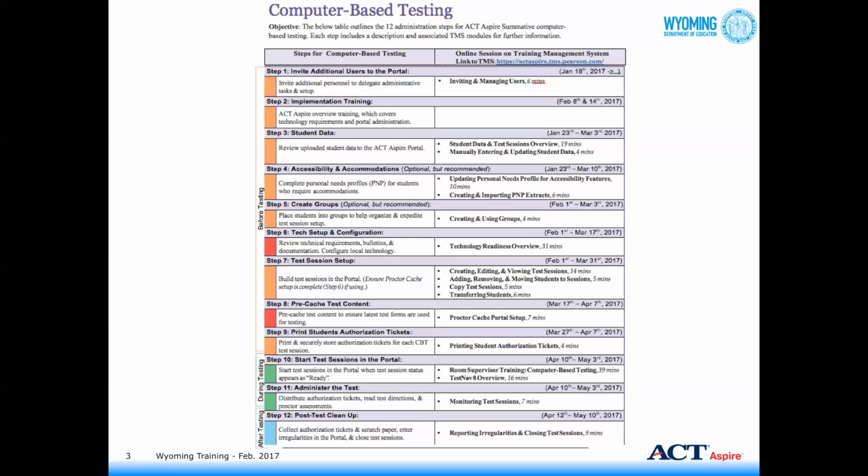Step 8, which is another technology task, happens between March 17th and April 7th, and that is the pre-caching of test content. And I've had a couple of folks ask, when can I start caching content? We have that slated from March 17th to April 7th. I would also like to recommend, so that seems like it's a ways away.